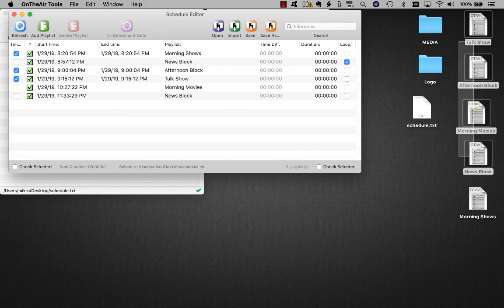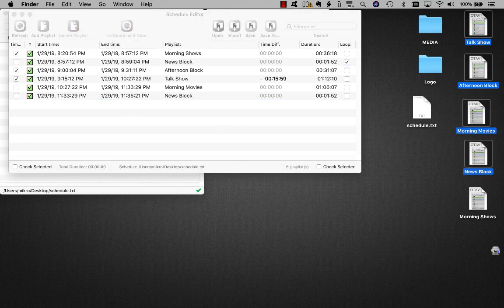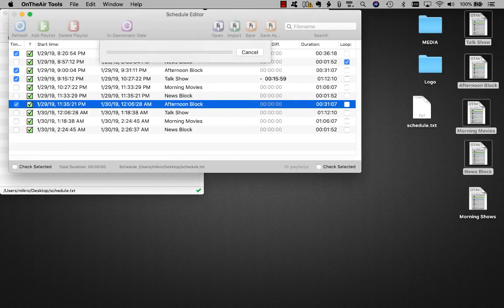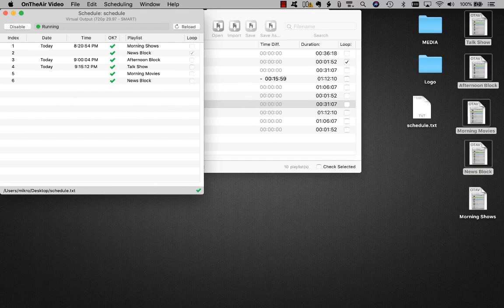Now from here, we can just add our new playlist, make our modifications to the times as we need, and then we can basically just save it. And when we save it, it's already updated this text file. And now, from here, in OnTheAir Video scheduling, we can just reload it. And you can see that it adds automatically to the schedule that's already running. And that way it doesn't stop playback for a second.